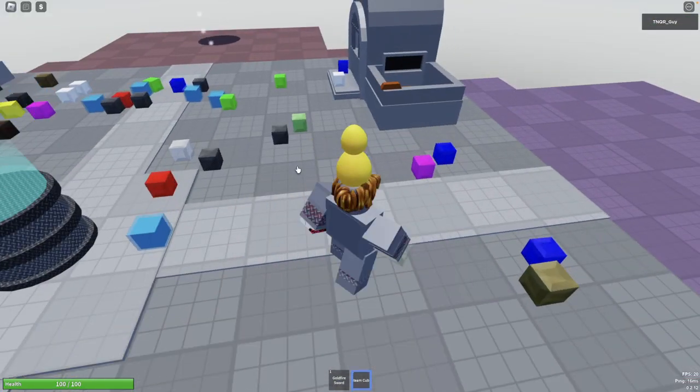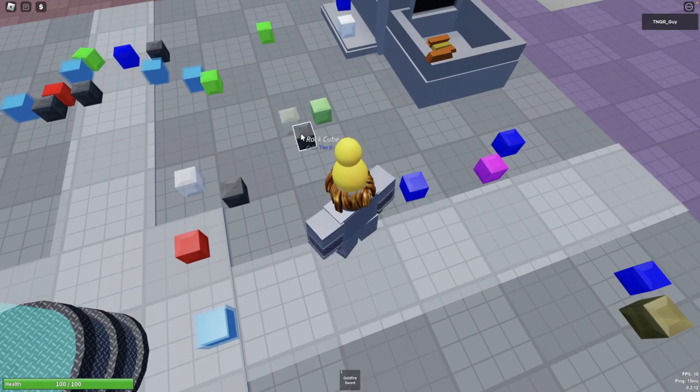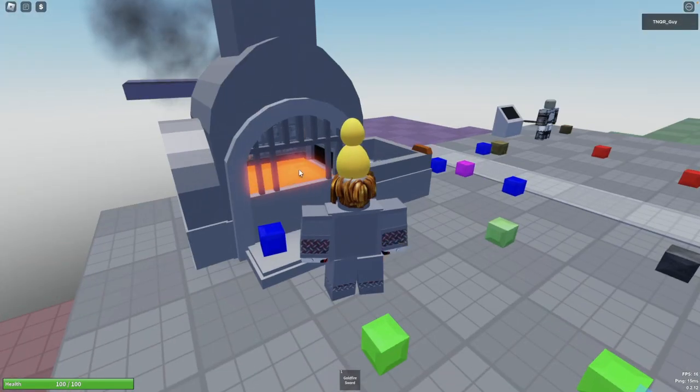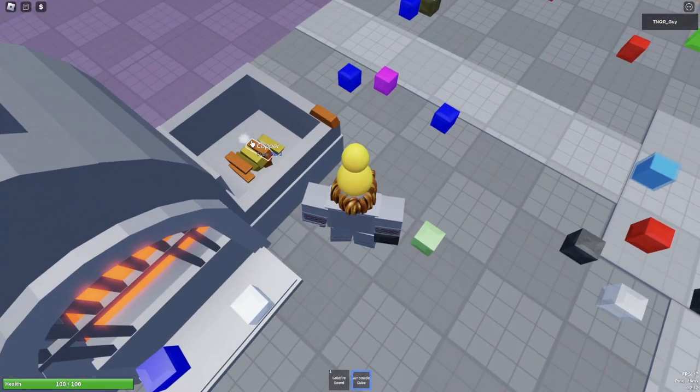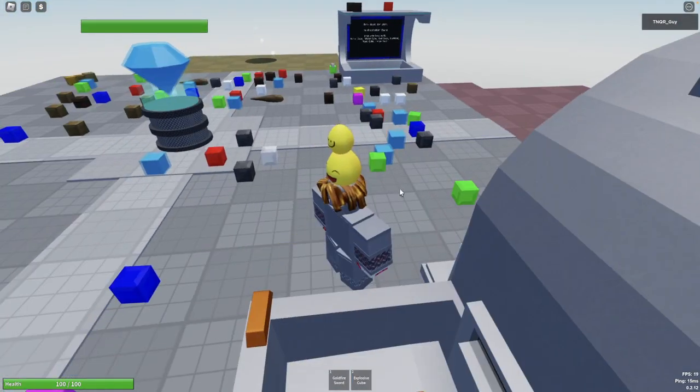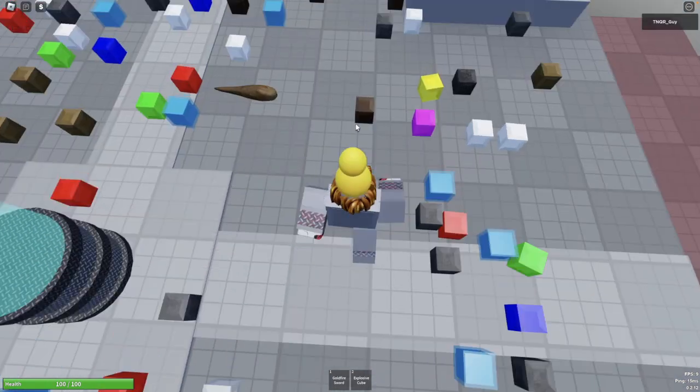And then find a rock cube. Turn it to sand. And then you burn the sand cube. Then you combine the gunpowder cube with the explosive cube. And then this part takes a long time.